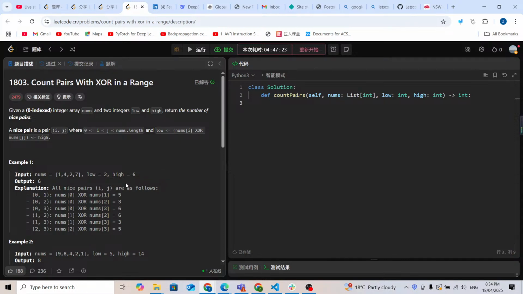Basically, this is a counting problem. We want to count all the XOR cases. If we use brute force, definitely it's going to be O(n) square. It didn't work. So we're going to use an easier way to solve it, and the easiest way is by using the 0, 1 trie.